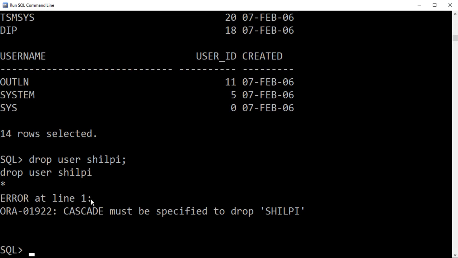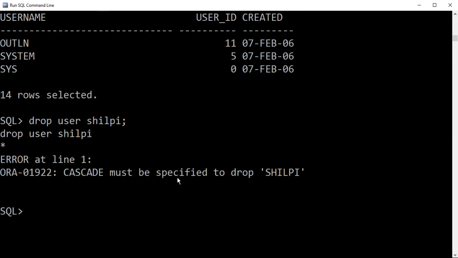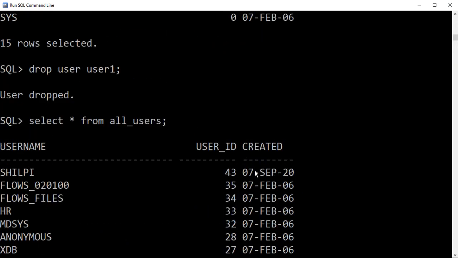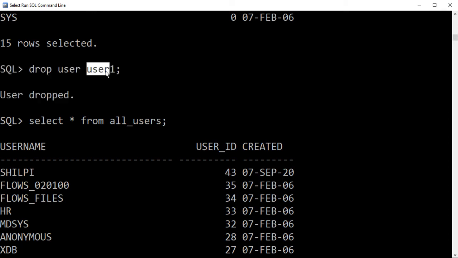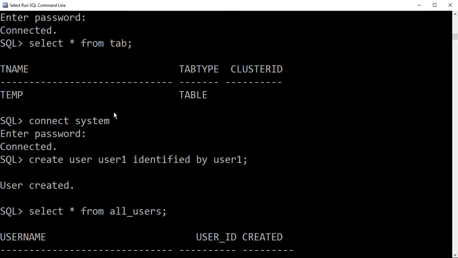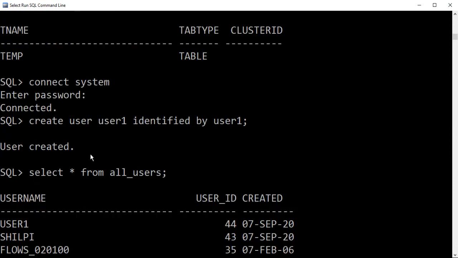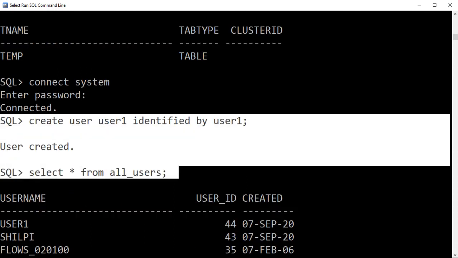Oh, it's showing the error that cascade must be specified to drop Shilpi, because the last user that we deleted was user one. We had no problem dropping that user because it was just created using the create user command, and we had assigned no permissions to that user. Also the user had no objects within. For example, we had not created any table for the user one database.